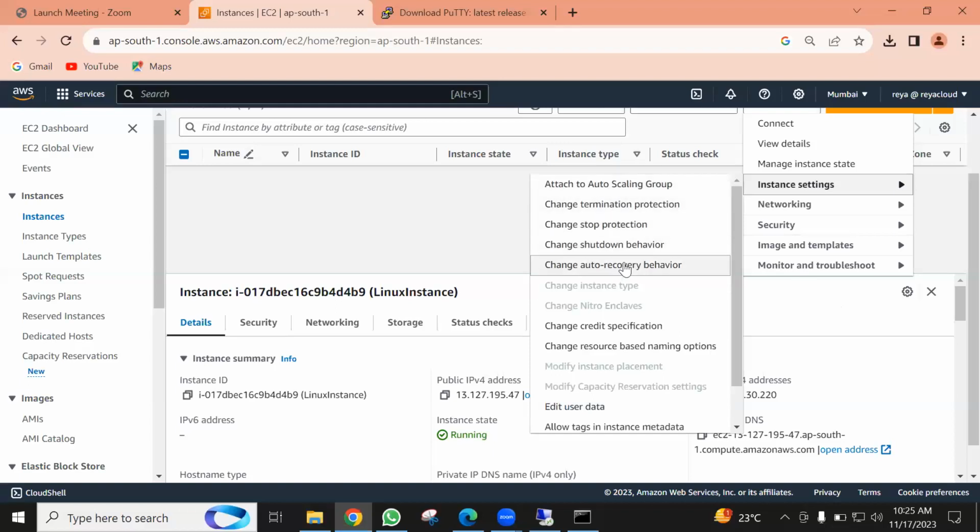And same with auto recovery behavior, you can enable or disable. And the important thing here is change instance type. What is change instance type meaning? Now it is T2 micro. If you want to scale up, scale down, what is that called? Scalability. Excellent. How do you achieve the scalability in AWS? By changing the instance type.